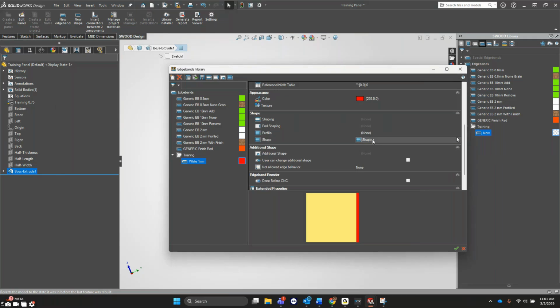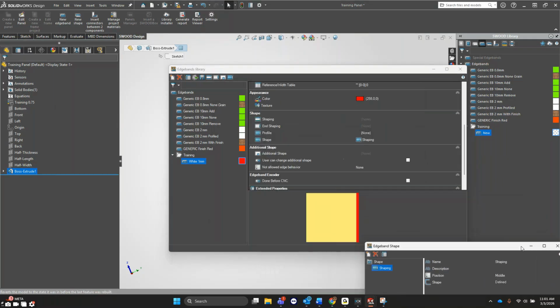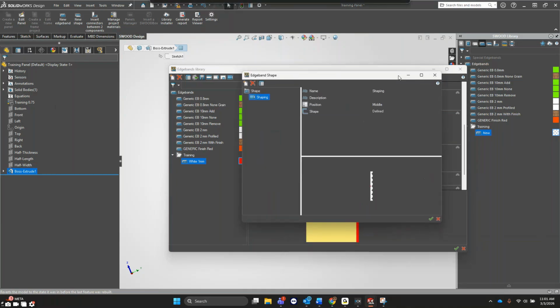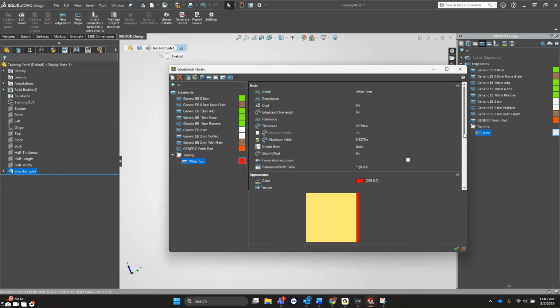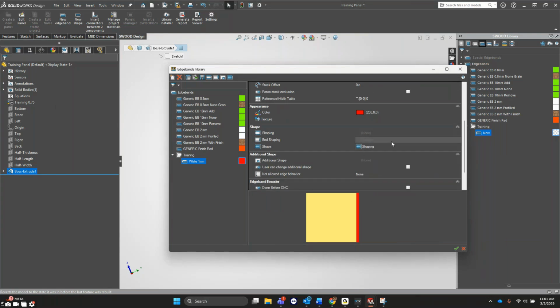Okay, so now you can see I have the shaping profile I added in here using that sketch applied to this. So we should get that fluted look that goes along the length of the edge band by doing that. I don't know if that's something you guys would use, but you do have the option to do it with this thing here.